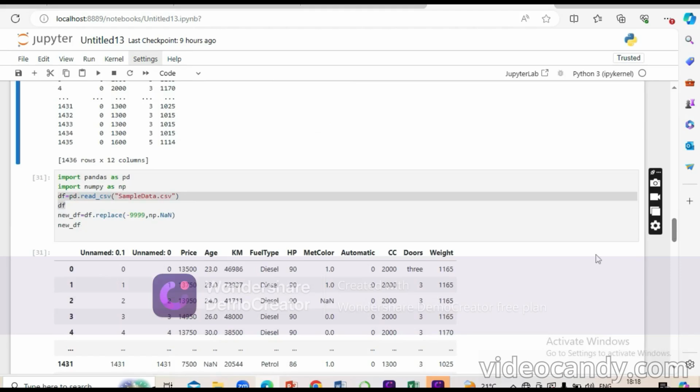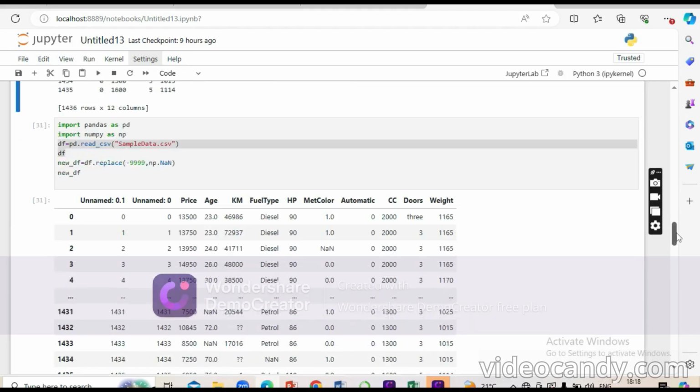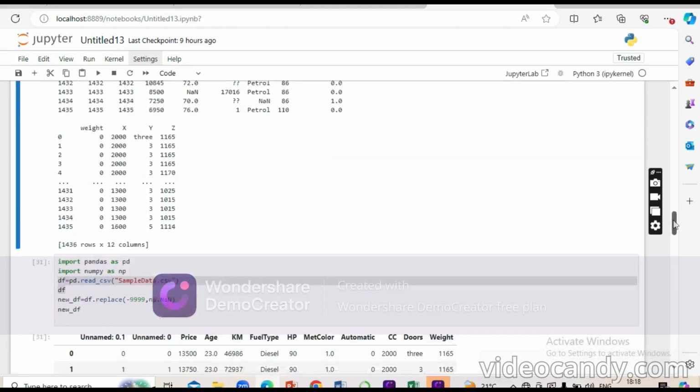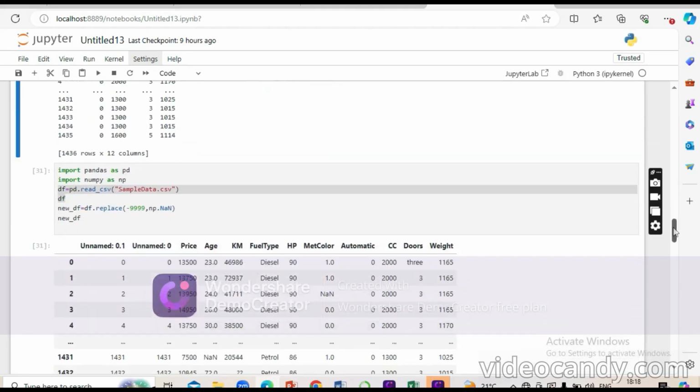If there is some value, -999, in the data frame and I want to replace it with NaN, where NaN means not a number, how can we replace it? By using the replace function, we can replace -999 with NaN. We need to specify np.nan, so -999 will be replaced by NaN.